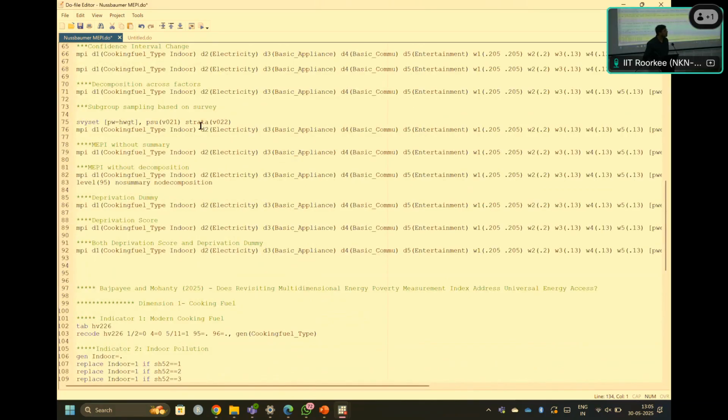So just now someone told me the PSU and strata variables are missing from the file. So some variables are missing. Okay, that's not an issue. You can use the same command of the original file.